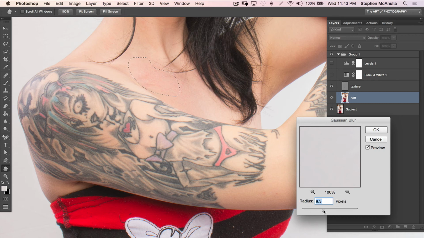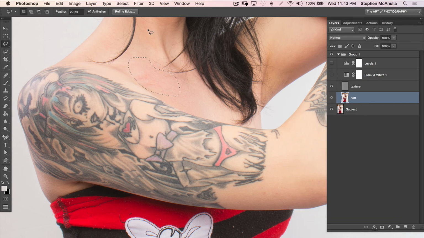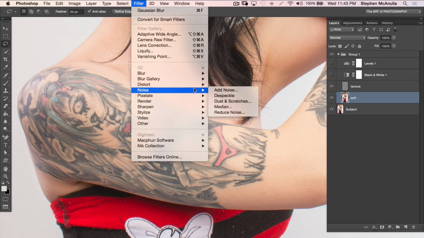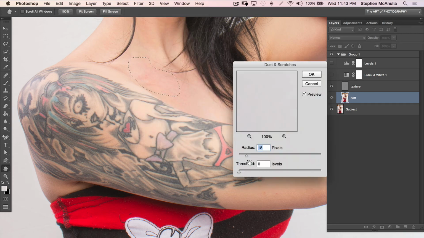We'll just bring it up with Gaussian Blur a little bit. If Gaussian Blur is not doing it, since I didn't apply that dust and scratches there, we can go to dust and scratches first and see if that gives us a better result. So we'll kind of pull this in until we see what we like.